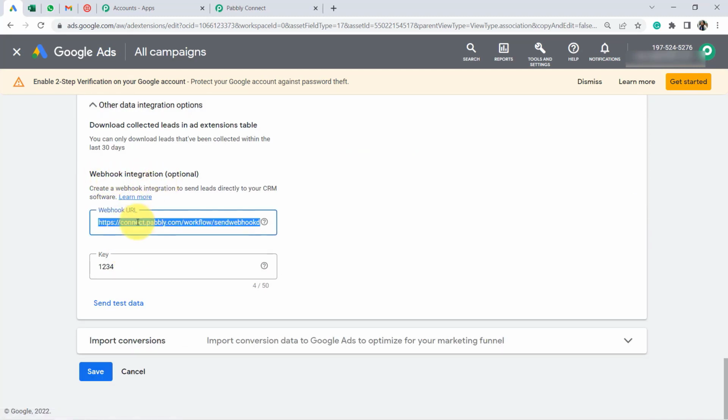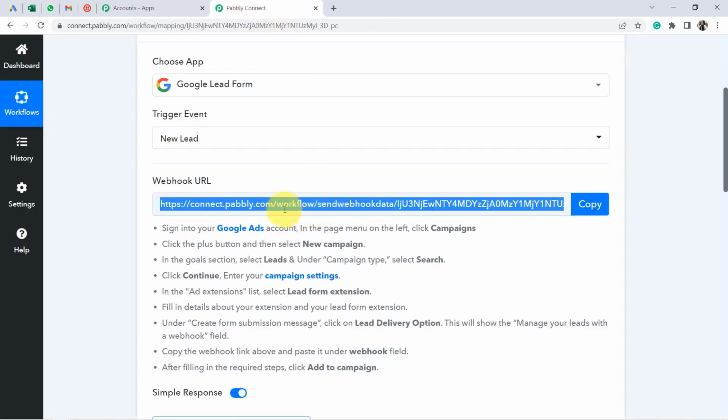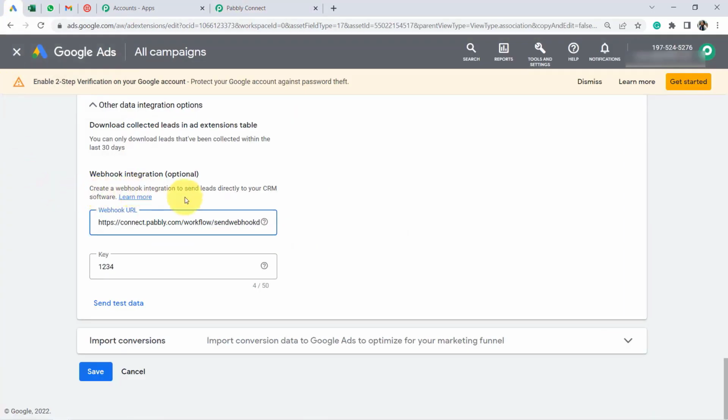Well, one webhook URL has already been added. Let me delete this existing one, and I'm going to paste the new webhook URL which I have just received from Pabbly Connect. Since I am not running any live advertisement, I am going to do a test submission with this particular button, send test data.